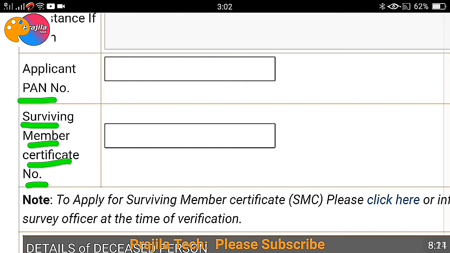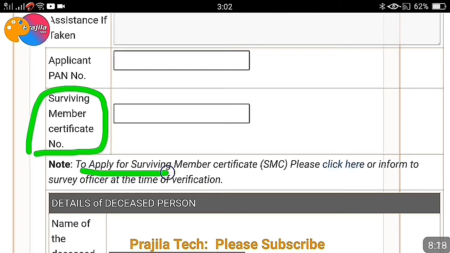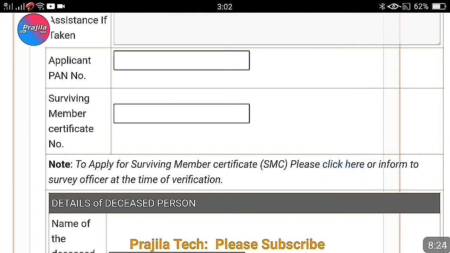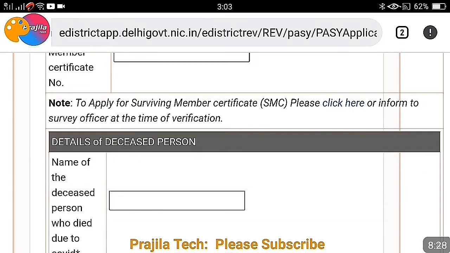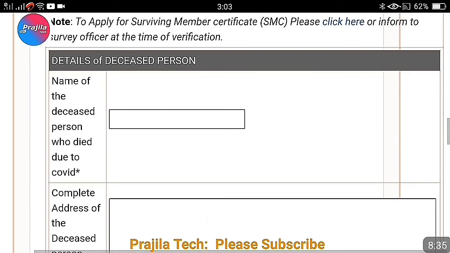Let us see. Surviving member certificate number. That means you are a surviving member of the family, and this is a kind of legal heir certificate. SMC will issue it. If you do not have a surviving member certificate, you can contact your respective ward and get it done. Or a legal heir certificate is also good enough. And details of the deceased person you are going to fill here. Name of the deceased person who died.